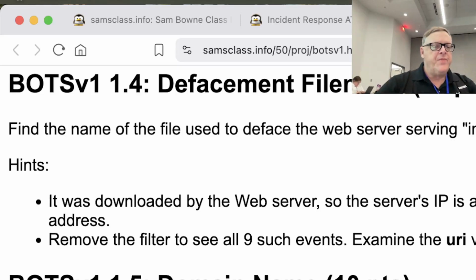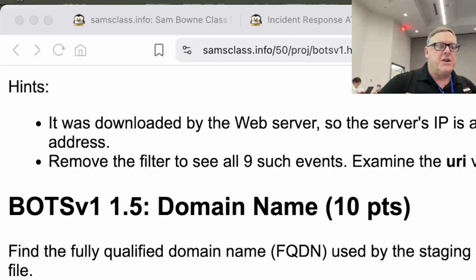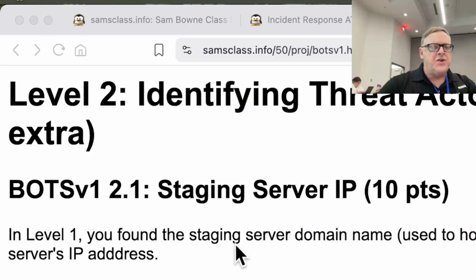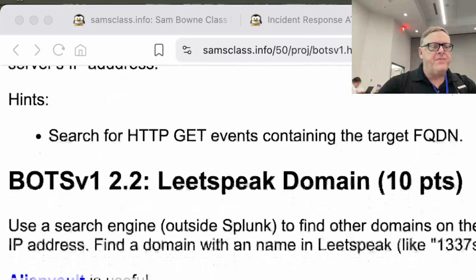But one thing you can do is you might want to understand this fully qualified domain name. We found this by just looking around: prankglassenebracket.jumpingcrab.com. That's clearly a domain name controlled by the attacker. So that's some information about the attack. So now we found a staging server used to host a defacement file, and we got that IP address.